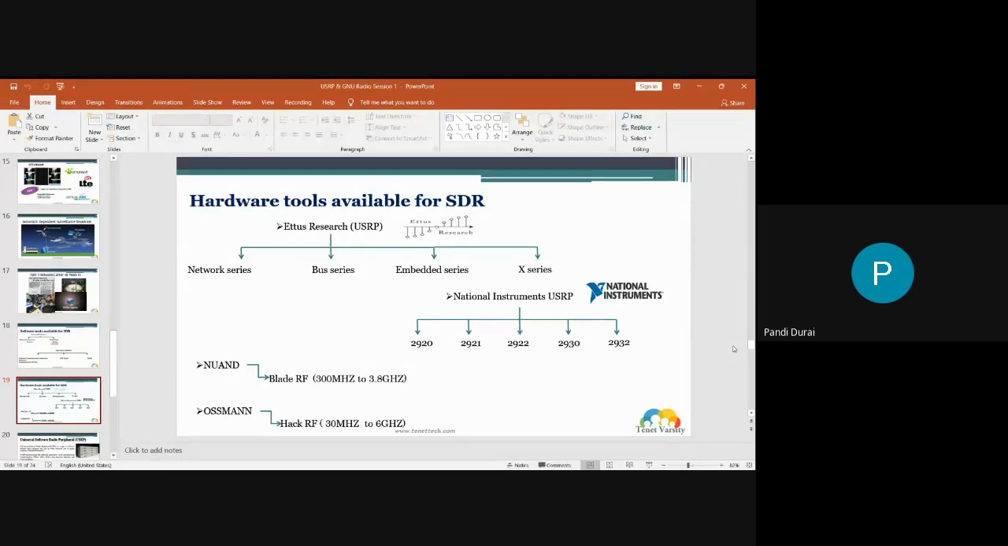So in which way can you select? For ETS USRPs, if you're not particular about the software tool, you can go for ETS. For NI, if you're working with LabVIEW, then it is better to go with NI. BladeRF is intermediate. If you're comfortable with MATLAB and GNU Radio, you can go for that. HackRF can be interfaced with GNU Radio as well as MATLAB.